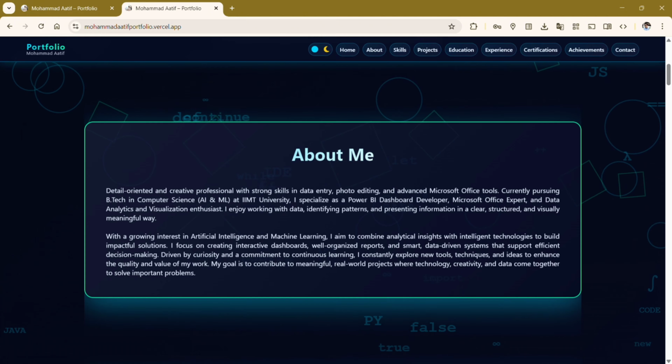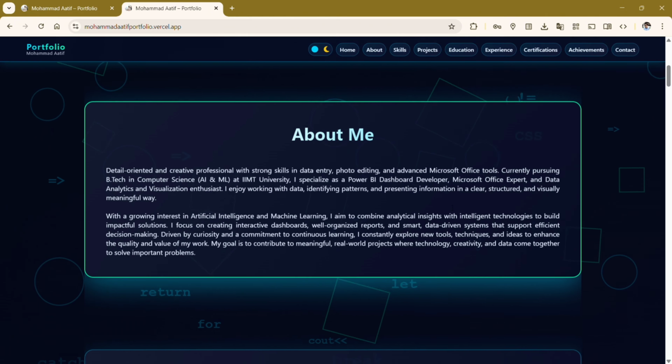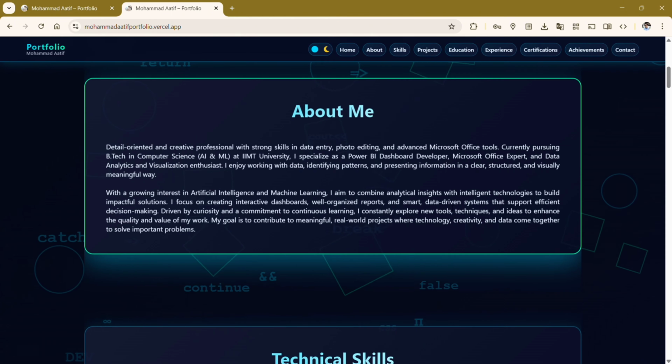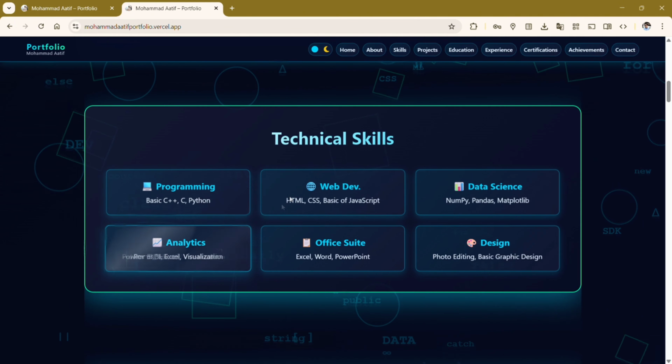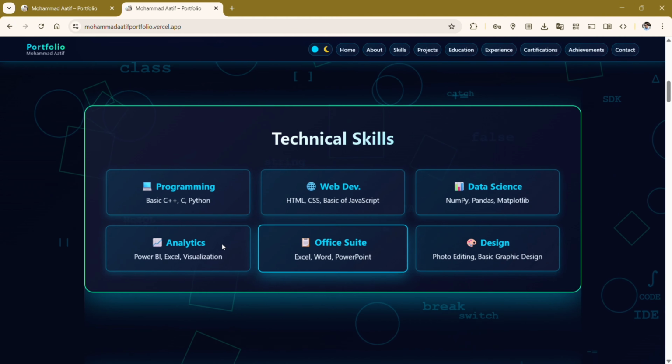In the About section, I introduce my journey, skills, and areas of expertise. This section highlights the technical skills I've learned and worked with. Now let's explore the Projects section.